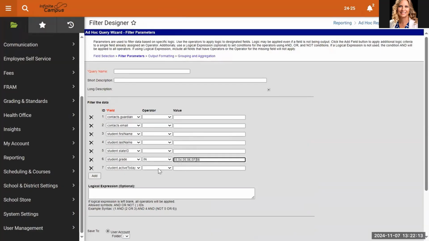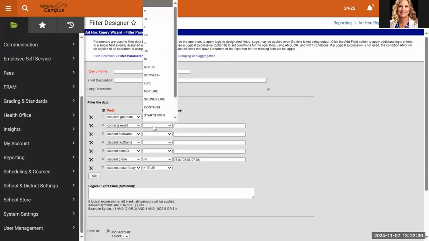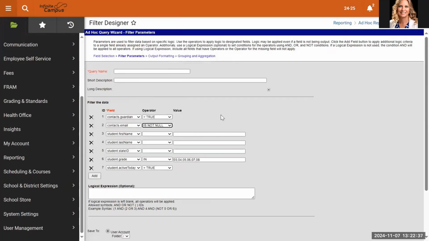In the student active today, we want to select true. In the context guardian, we want to select true. And then we only want to pull the guardians that have an email provided. So we will select is not null. In the logical expression field, we will select all of the items that we have entered an operator for.